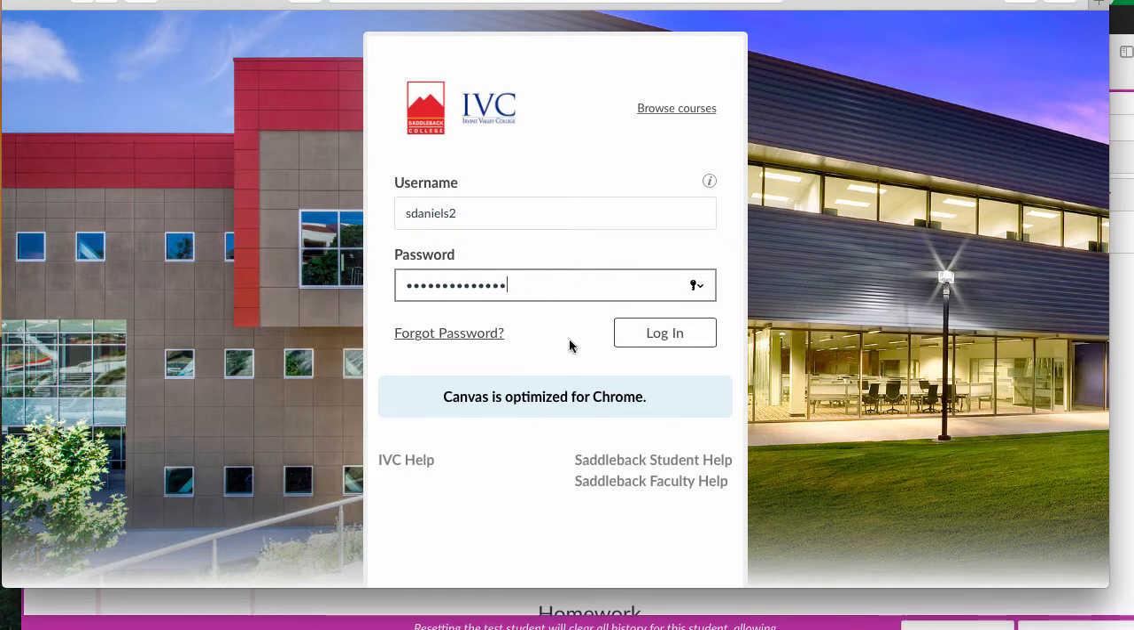Okay, that could be your PIN number with 2 zeros at the end of it, or whatever password that you might have set up. I do want to let you know that there is Saddleback Student Help, which everyone really needs to know about, because if you're having trouble logging on, you don't need to come to me as the instructor because I can't do anything about that. It will need to be by the tech support.